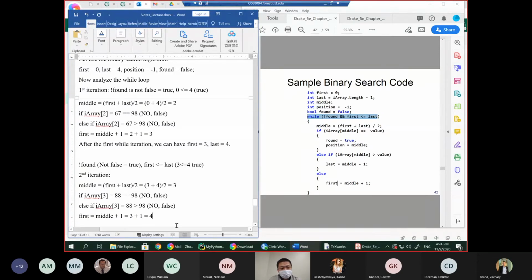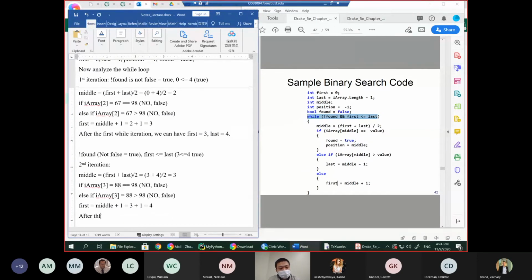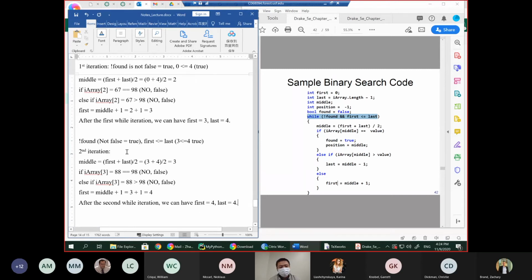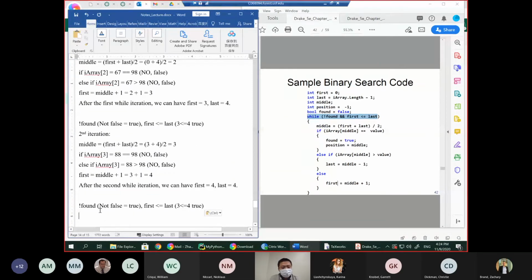So after the second while iteration, we can have first equals 4, last equals 4. So we go to the condition of the while loop again to check if we need a third iteration. Not found is not false, it's still true. First is less or equal than last. So 4 is less or equal than 4. It is still true.